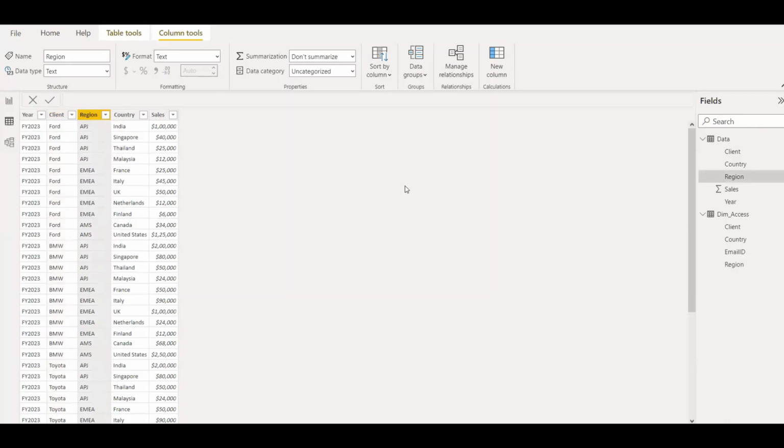So the problem statement: we have different client managers looking after different accounts or clients. The client manager for Ford should be able to see only the data related to this client. Similarly, if he's a client manager for BMW, he should be able to see the data related to BMW. And the same goes for Toyota and Tata. If he's a country manager, he should be able to see all the sales revenue for his country. And if he's a regional manager, all the sales data for that particular region.